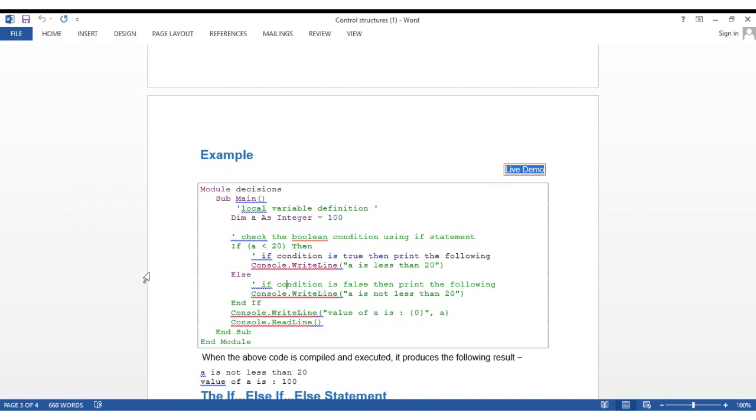Then come here, check the Boolean condition using the if statement. If a is less than 20, initially a is 100. Now I will ask, is 100 less than 20? Maybe no, 100 is more than 20. So the condition is false. Is it?